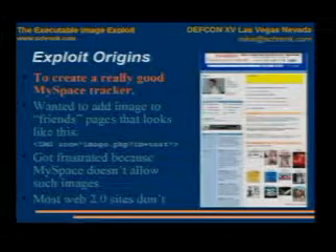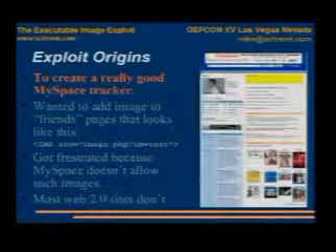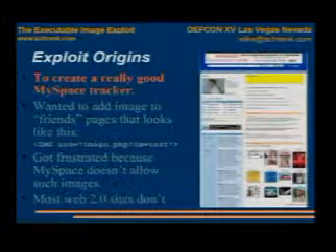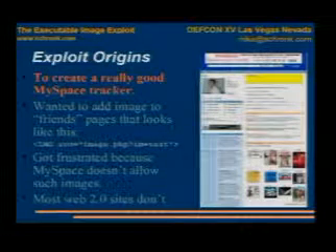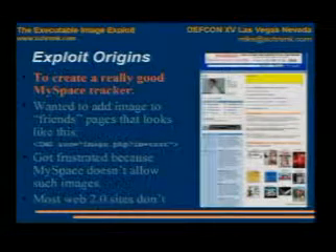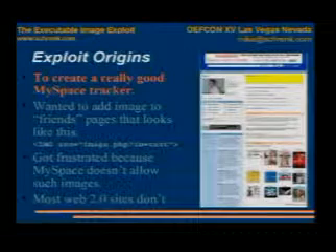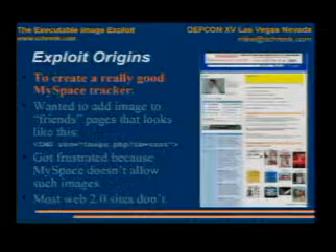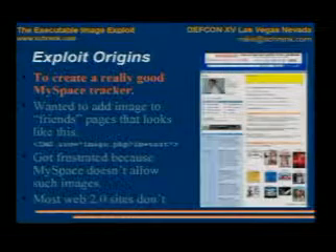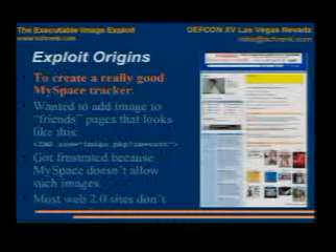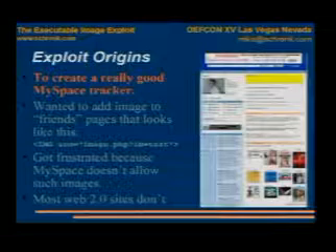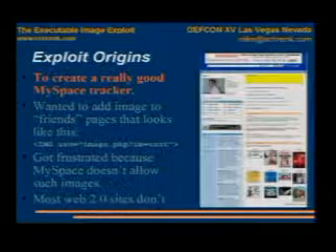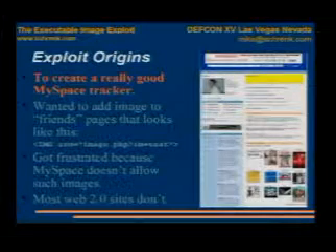Okay, origins of the exploit. Originally, my goal was to come up with a really good MySpace tracker. I had a couple of reasons for doing that. I mean, there are, what do they say, 200,000 sexual predators on MySpace, you know? It'd be nice to kind of keep track of these people. I was thinking you could maybe make a tool for parents to kind of monitor what their kids are doing with MySpace or who their friends are. That was kind of the goal. That and a lot of curiosity.